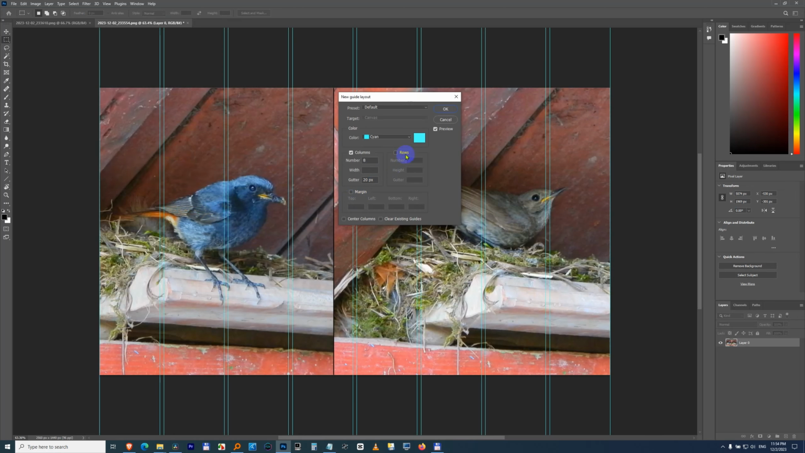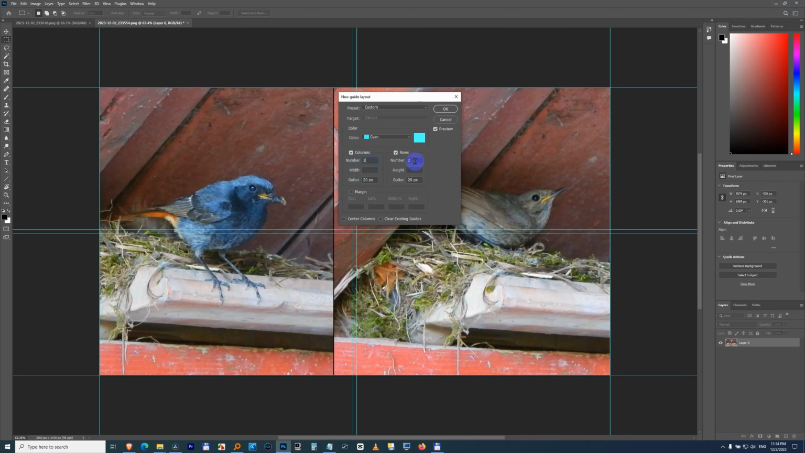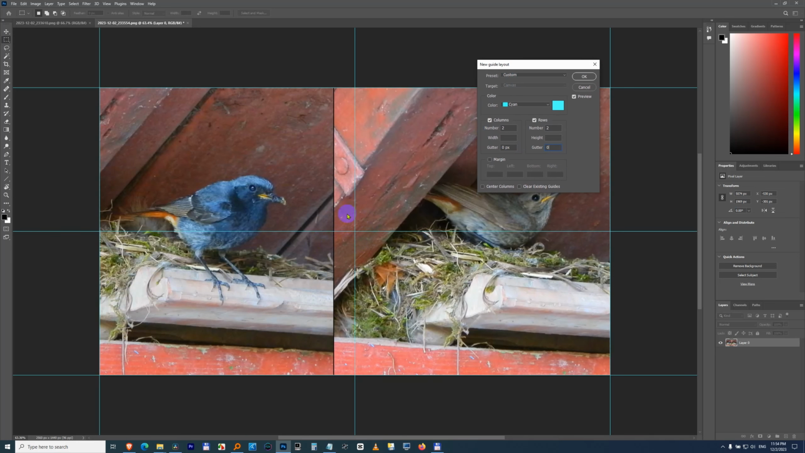We have columns and rows, check that one also. Reduce the number of columns, type in just 2. Number of rows also 2. And here at gutter, type in 0. Gutter for the rows also 0. And there is the center of the image, so this black line should be a little bit to the right. Okay, we can close this window.